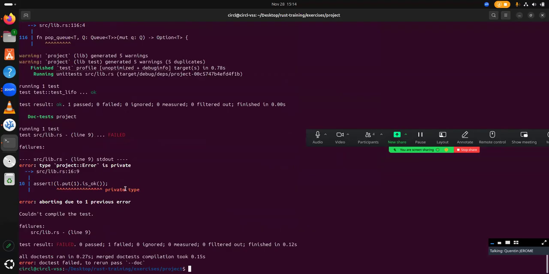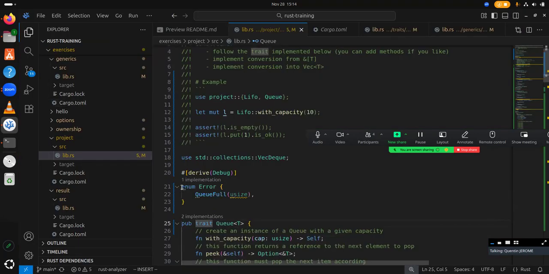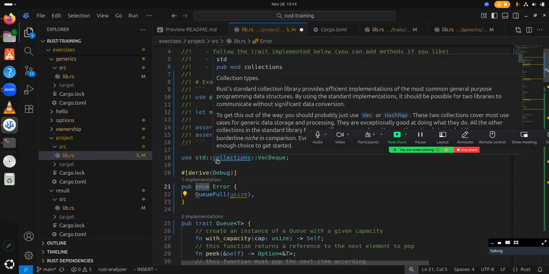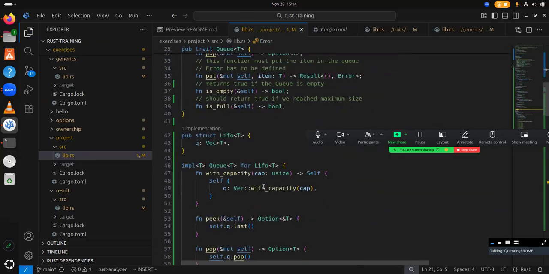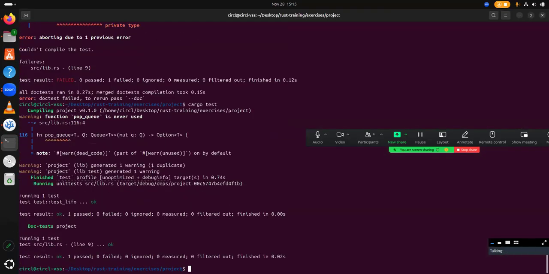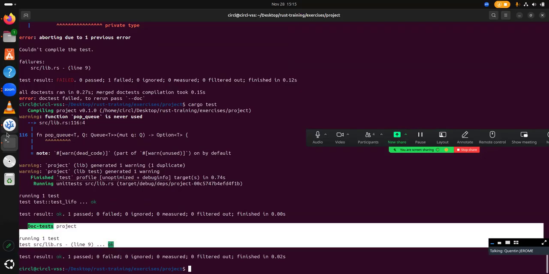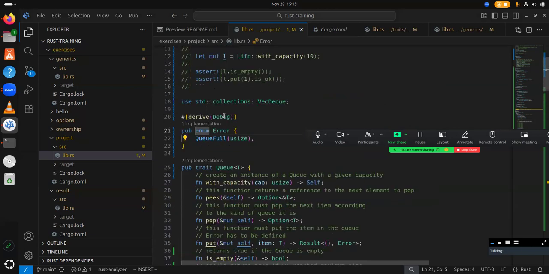And now private type. What private type? Error is private. And you don't need to. Maybe yes. It is already. Okay, it works. And look, here it tells me that it tested something at line 9. It's like a doc test. Doc test means it runs the test which is documented, and it's running that.